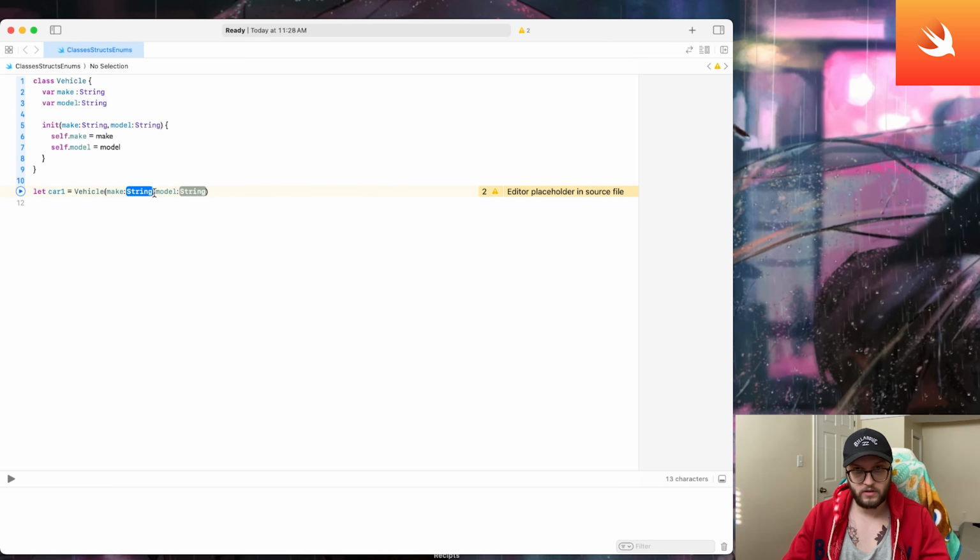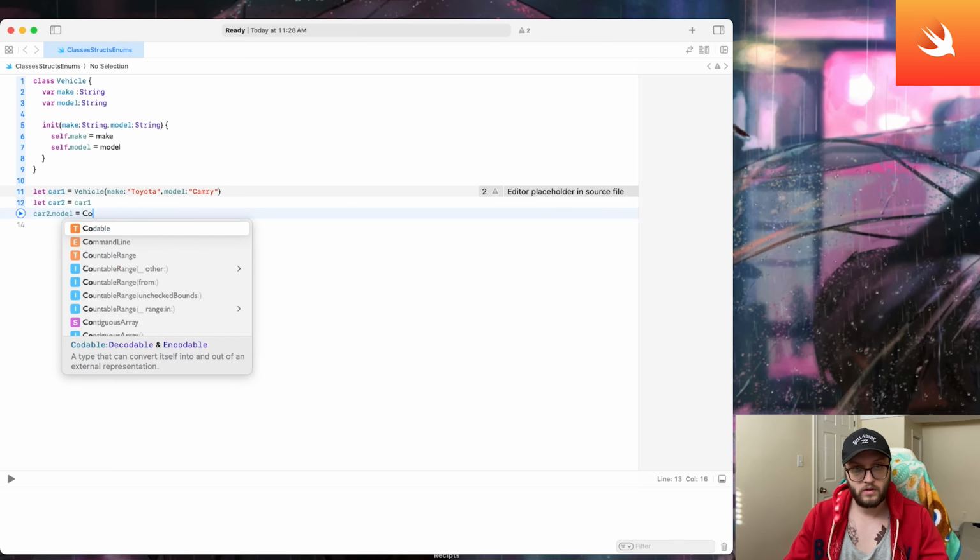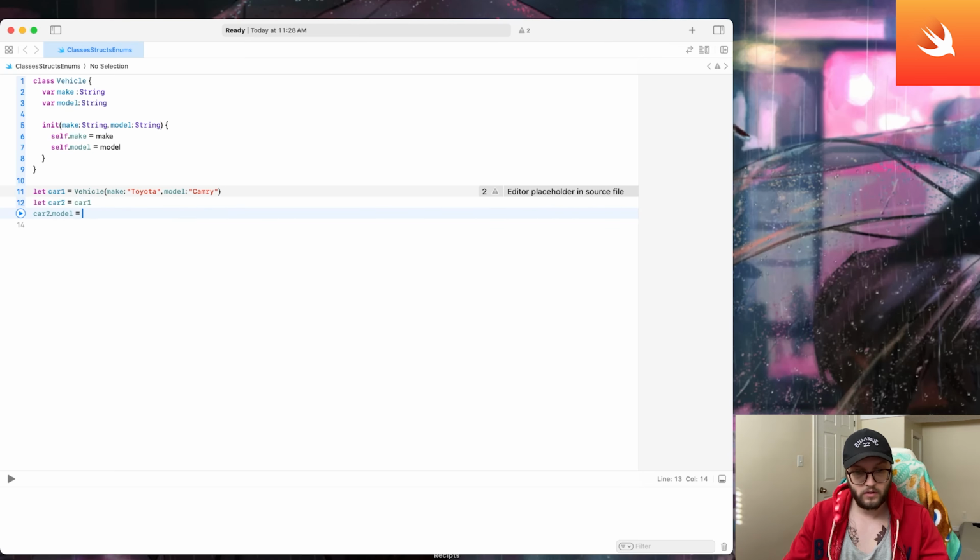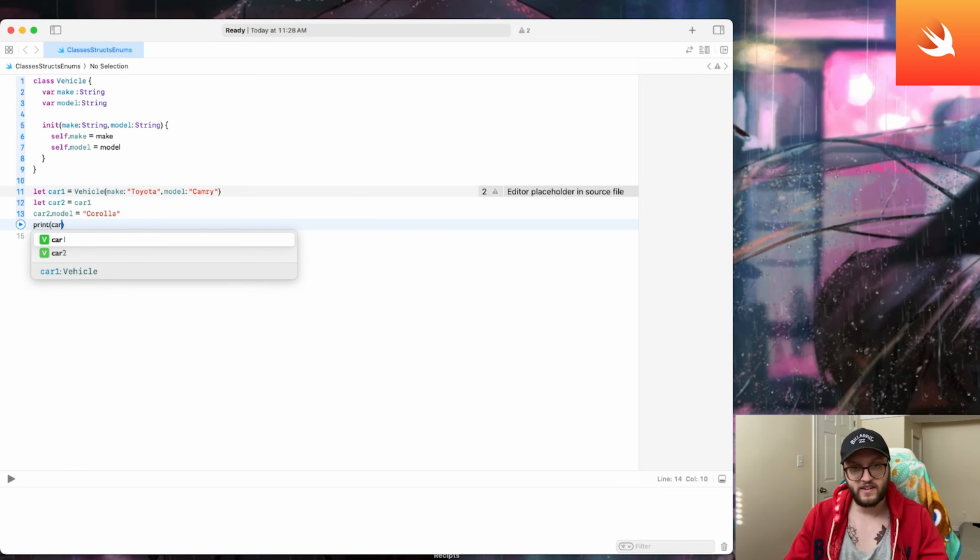So I think last time we did Toyota Corolla, so maybe we'll do a Toyota, I think Camry is another one. We can even say let car2 equals car1, and car2.model equals Corolla. I'll put those in a string, sorry. And then let's go ahead and print the car1.model.